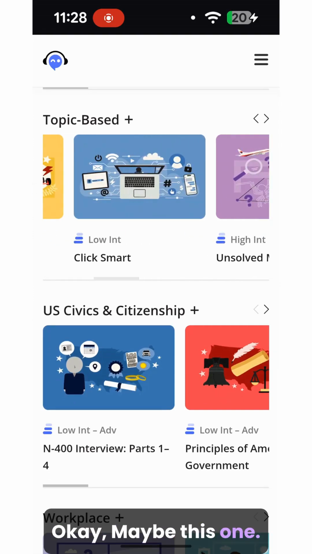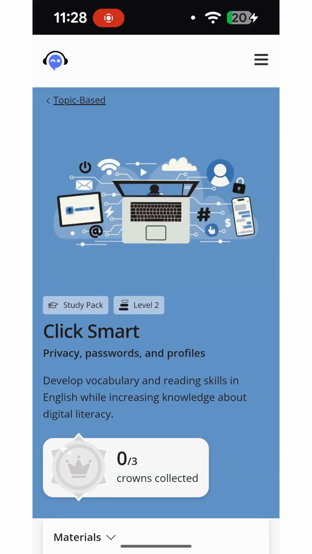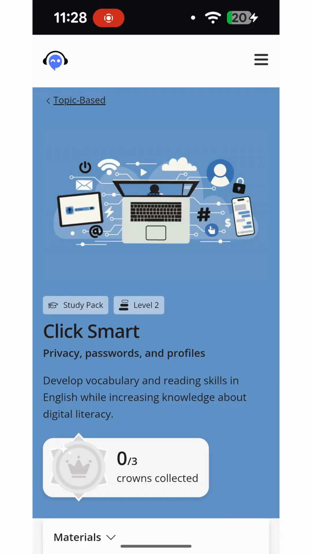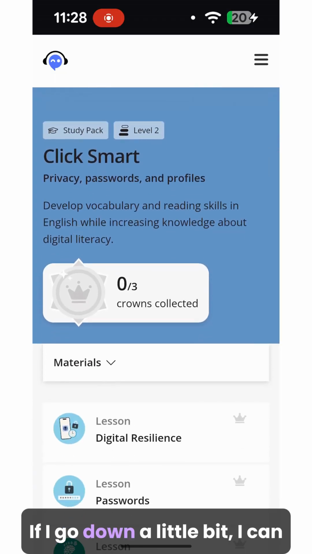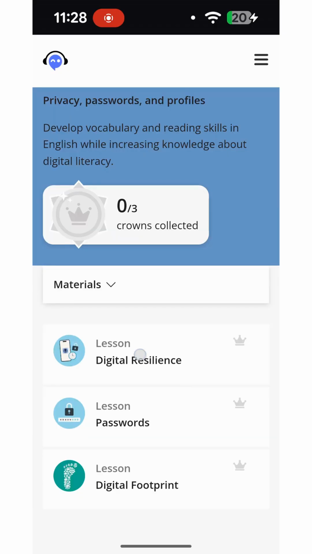Okay, maybe this one. Click Smart. This is about privacy, passwords, profiles, so about safety with technology. If I go down a little bit, I can see there's a couple of lessons about this. So let's look at this first lesson, digital resilience.